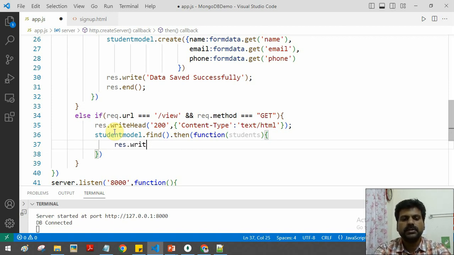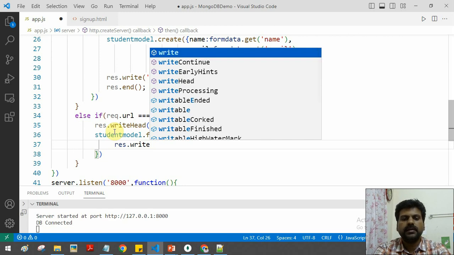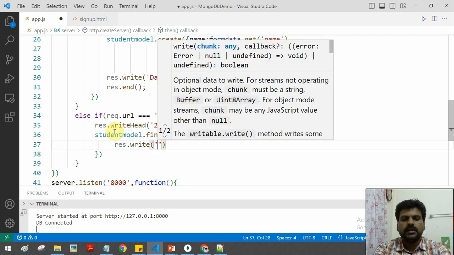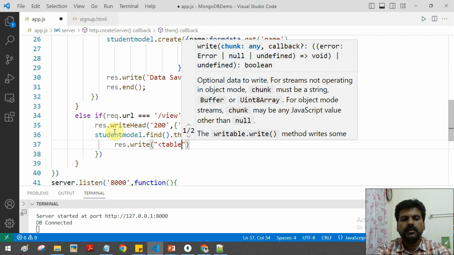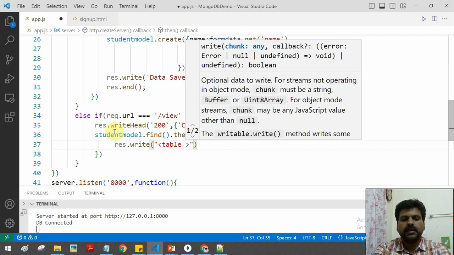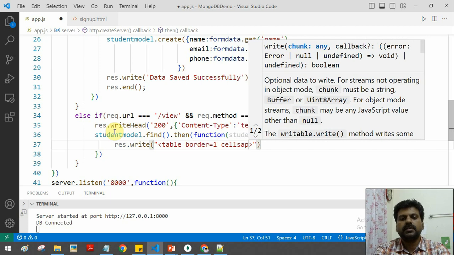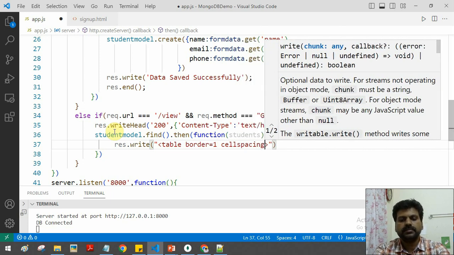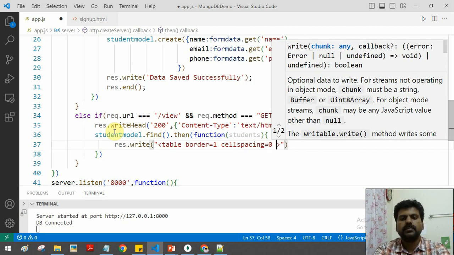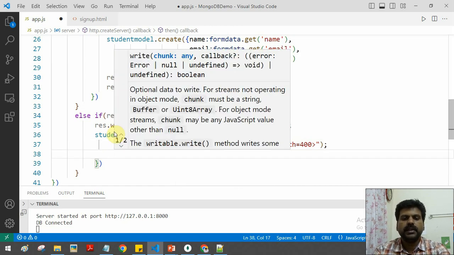So you can use res.write. Inside we can create a table tag. So table tag border is equal to 1 and cellspacing, so we can use some formatting, and we can also mention that width is equal to some 400. Now I am opening a table like this. Just I am opening a table.